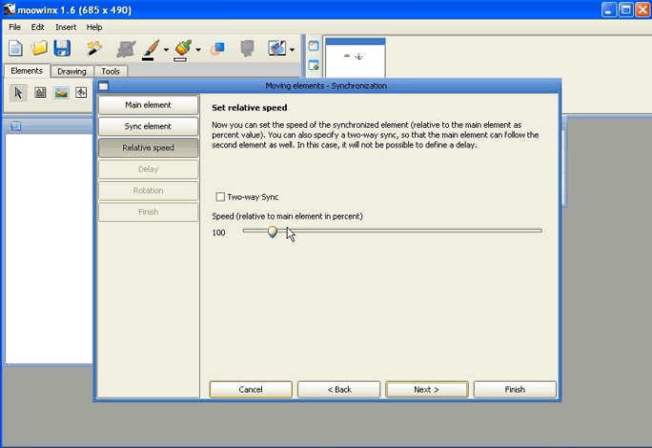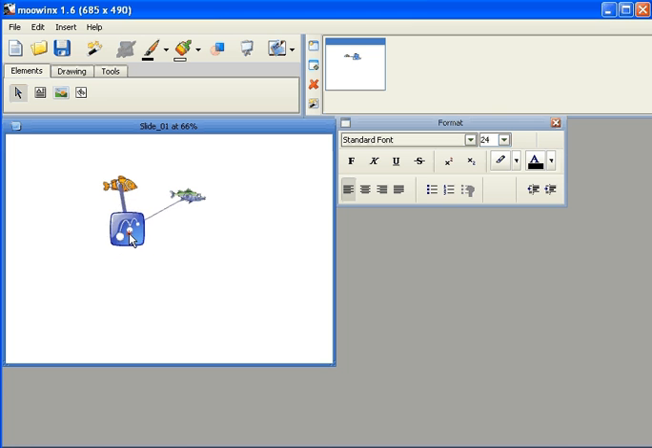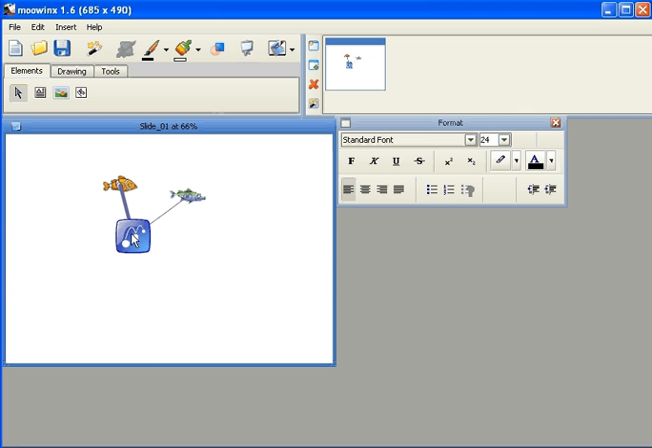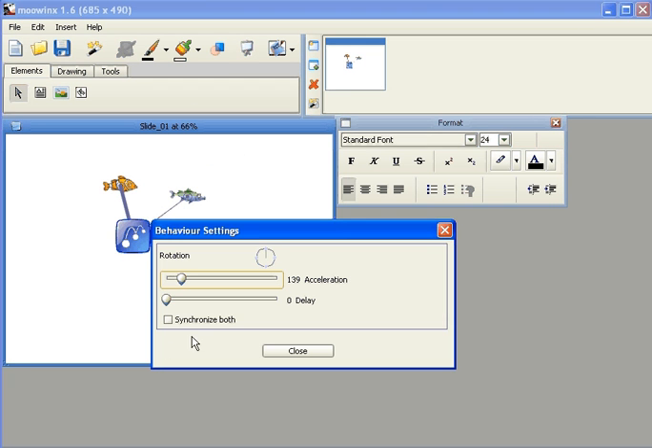For example, I can say the other one of the two elements should be faster. And if I just say finish, we see these two elements are connected now because they have a relationship, an interaction relationship. If I just test it, you can see if I move one of the fishes, the other fish moves as well. If I double click on this icon, I can still do some settings.